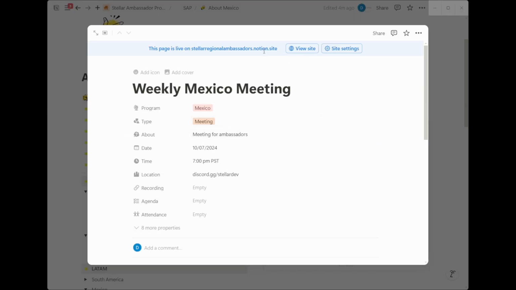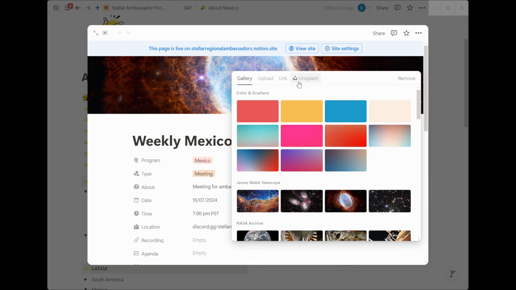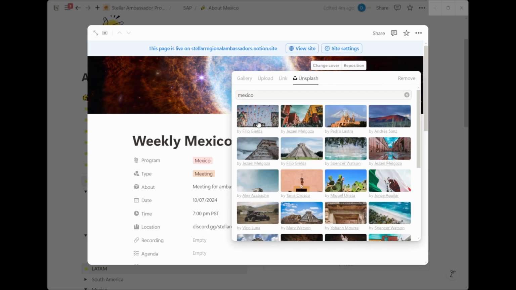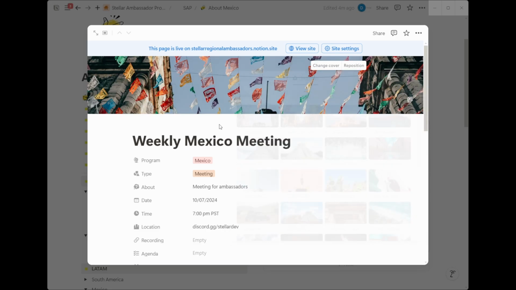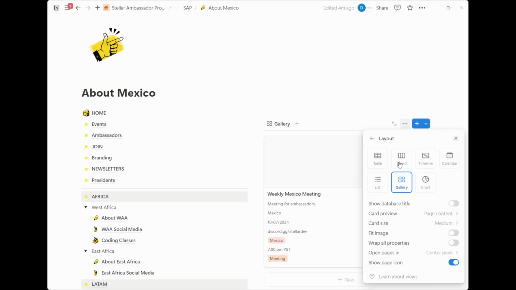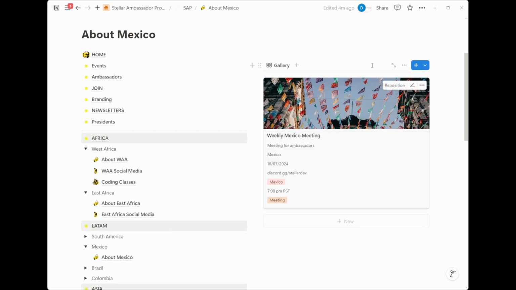You can also change this to show a picture of something, like a picture from one of your events, or if it's before you've had any events, you can go here and use AI and just type in like Mexico, and then just put in a picture. It just makes it look nicer when it's on your page if you want. Layout. Okay, that's page content, so you want to go page cover. There you go. Now you can see it, and that looks nice.